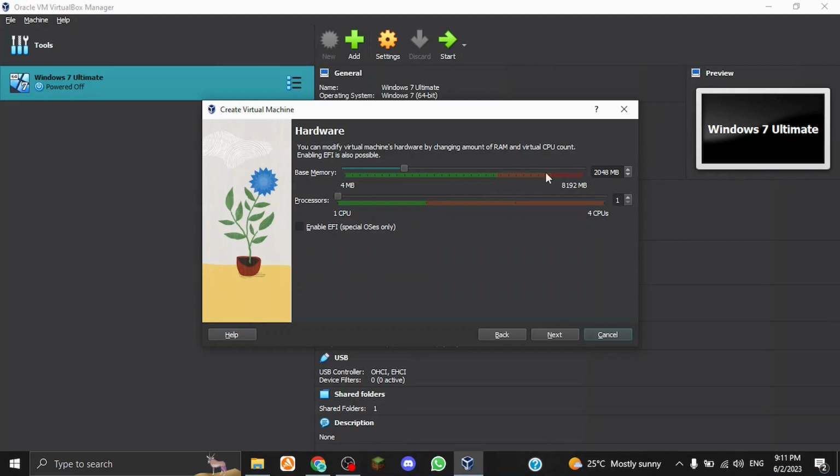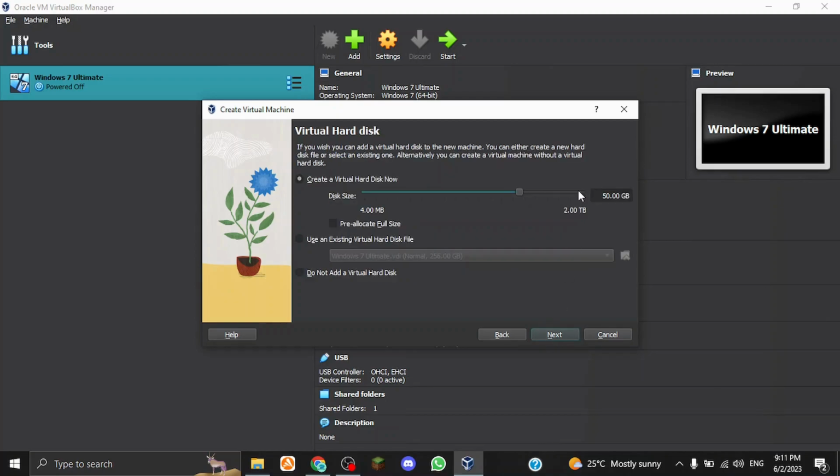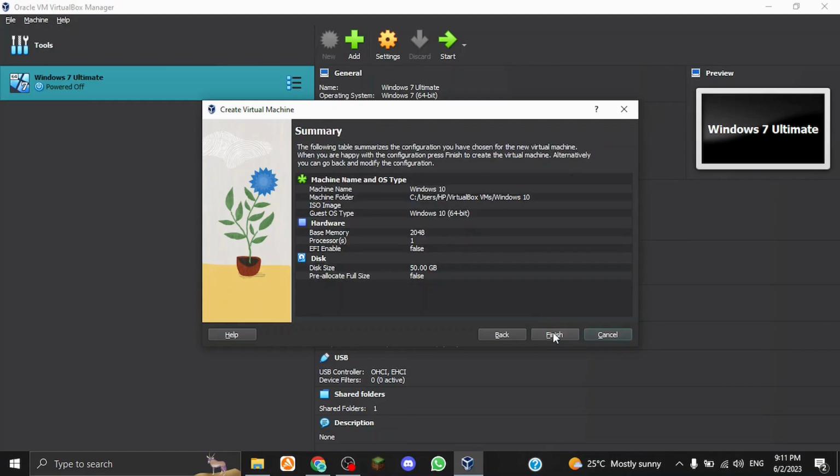And because my laptop here has 8 gigs of RAM, I can give it 4 gigs without any problems. Since this is just a demo, I'm just going to put 2 gigs and 1 core. Maybe we can crank it up to 2 cores, but I can't crank it up to more than that because I only have 2 cores on my laptop. Hit next. Then you can specify the virtual disk size. I'm just going to keep it at 50 gigs here, and then it'll give you a summary of everything that you've done. Then click finish, and it'll create your virtual machine.